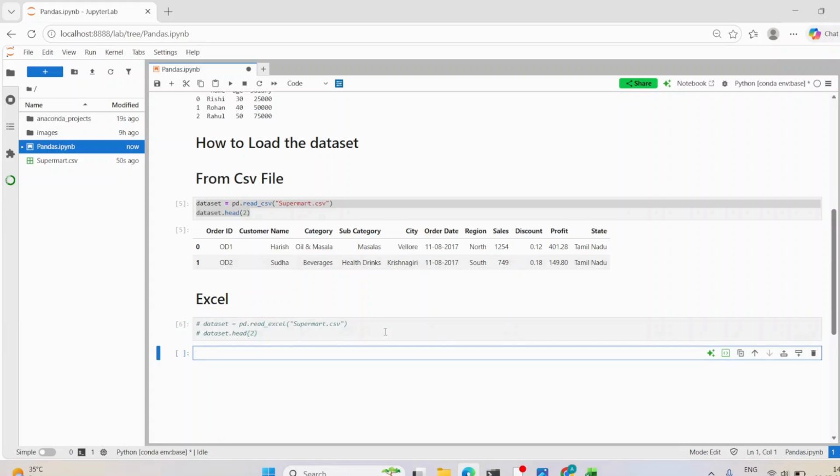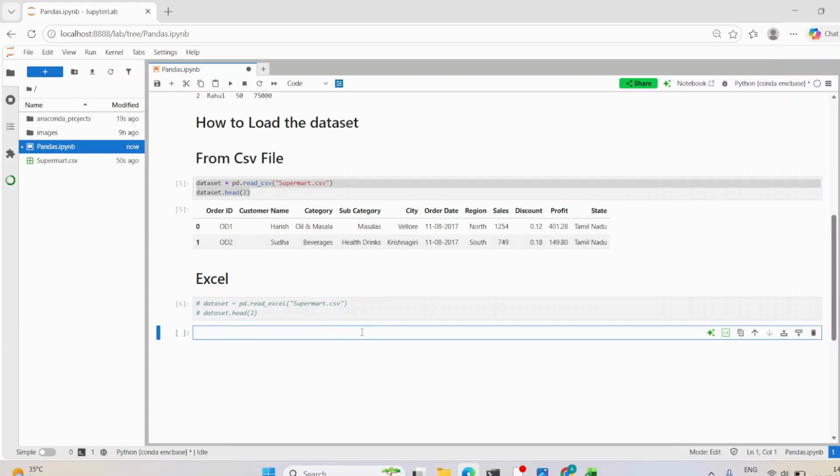Similarly, you want to load your JSON file. I will give a markdown, JSON.